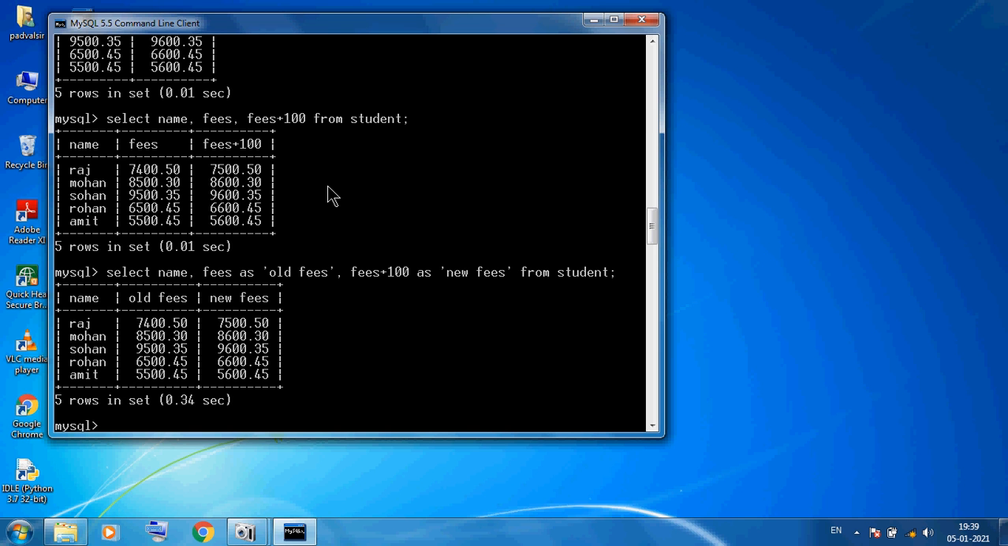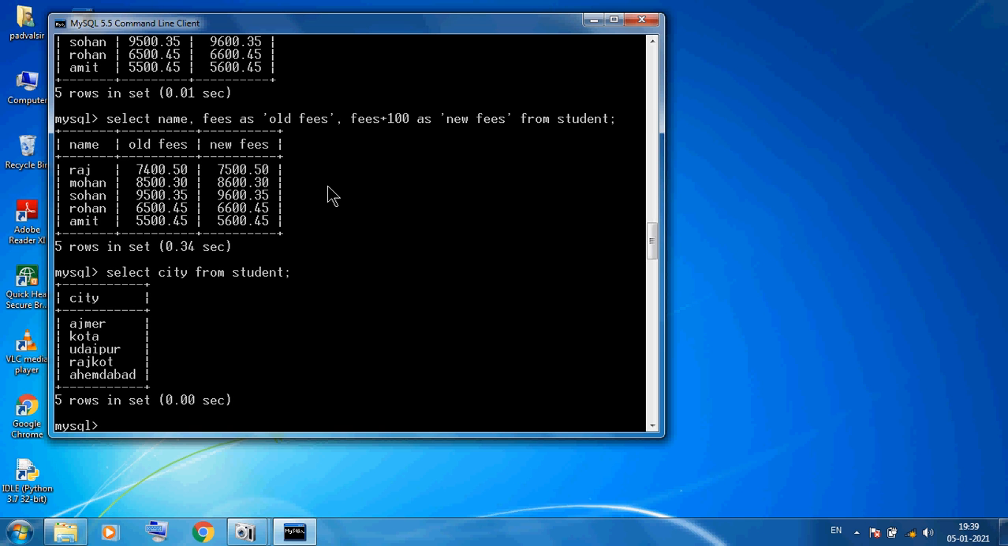Okay students, now I am telling a new thing. Suppose we want to see only the city column, so we can write select city from student table. Okay, so we can display our city column. Okay students, so you can see.